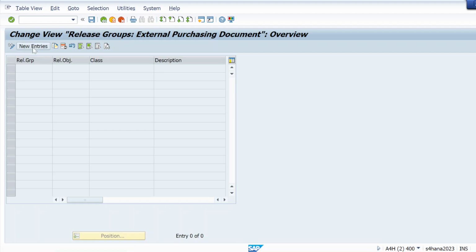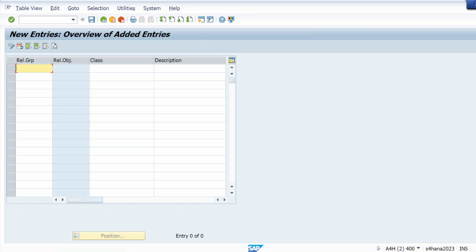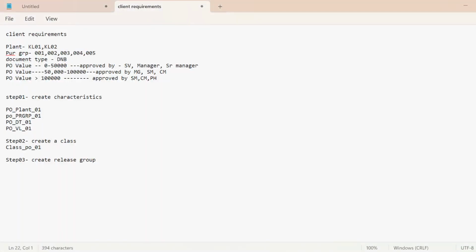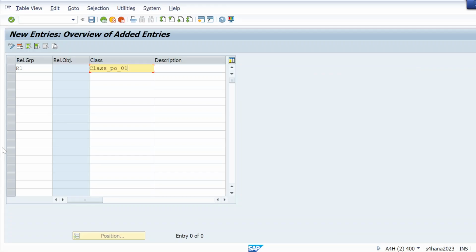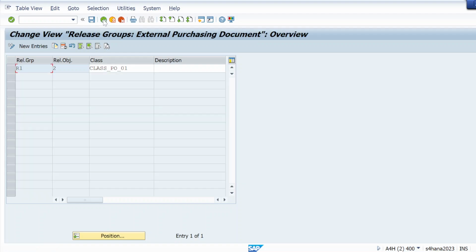Now I'm going to create the first release group. I will go here, go to new entries. I'm going to create a release group R1, let's suppose, and let me assign my class to it. So my class is this one. Hit enter and save it.